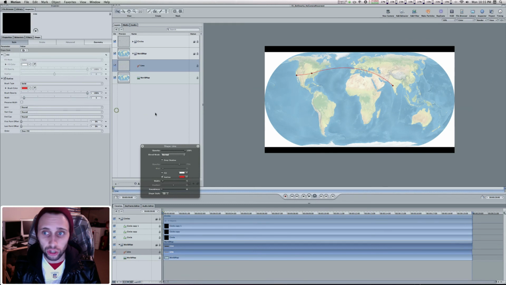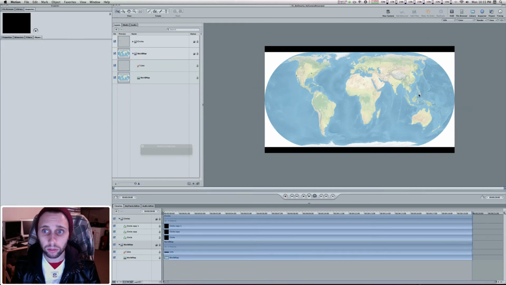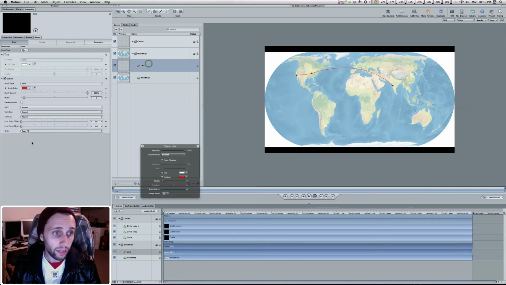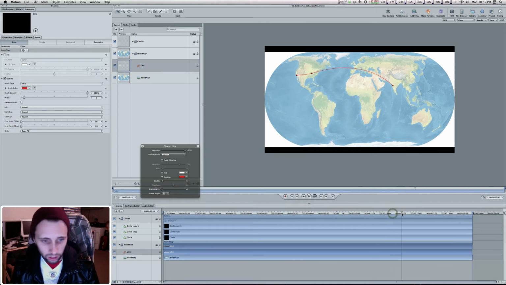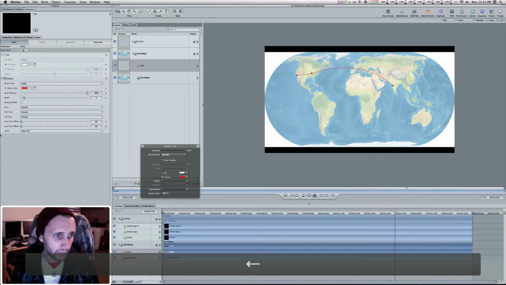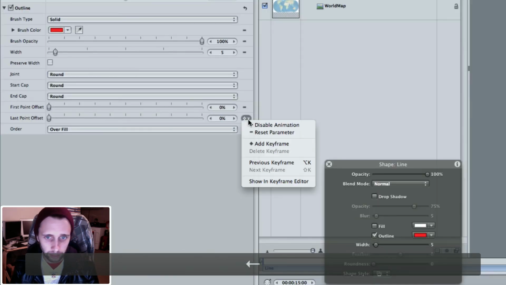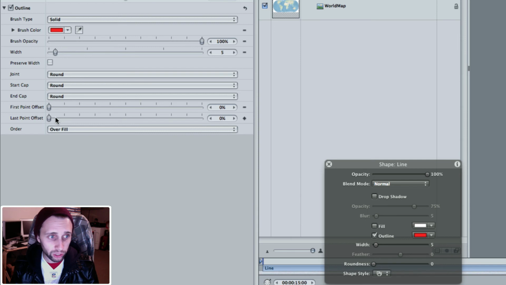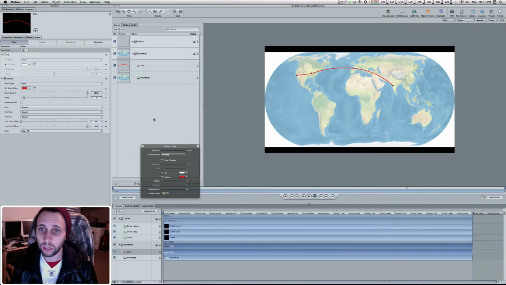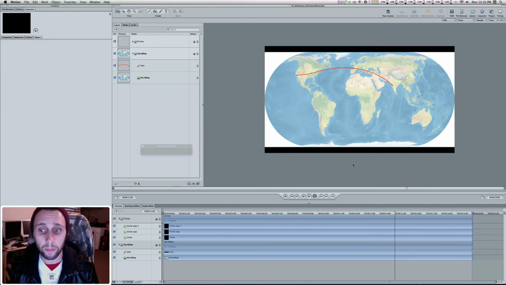And then now you'll notice there's no line currently on the map, right? It's just the black dots. Then what I'm going to do is, reselecting the line, I'm going to go to the point where I want the line to end, where I want the line to be finished drawing on. And I'm going to do it at the 15-second marker. And I'm going to go back over here, last point offset, and I'm going to add another keyframe, and I'm going to change this value to 100%. Now you will see the line is 100% drawn on the map.